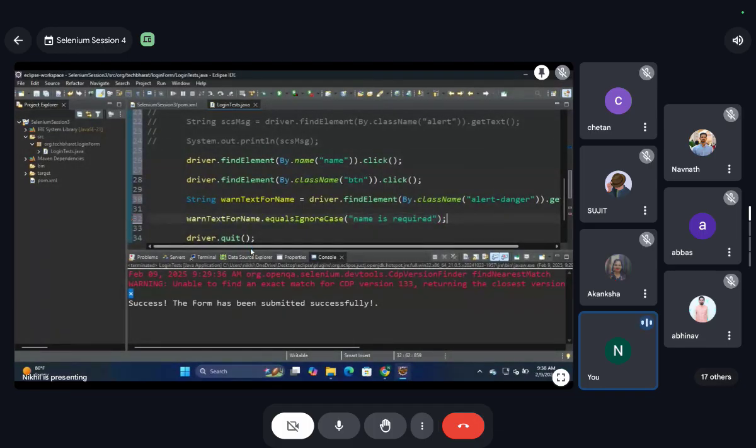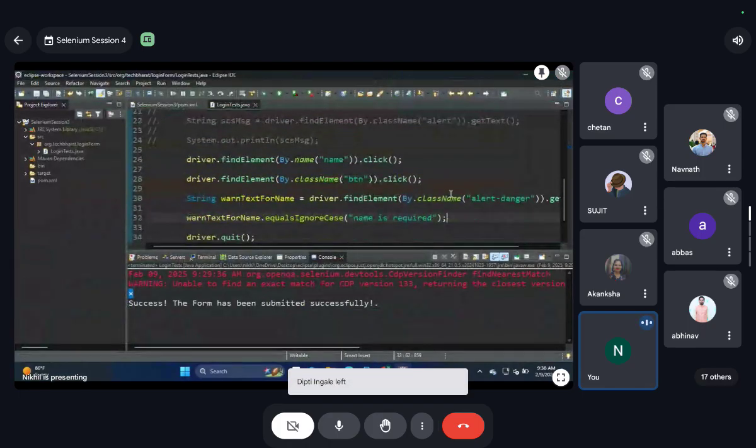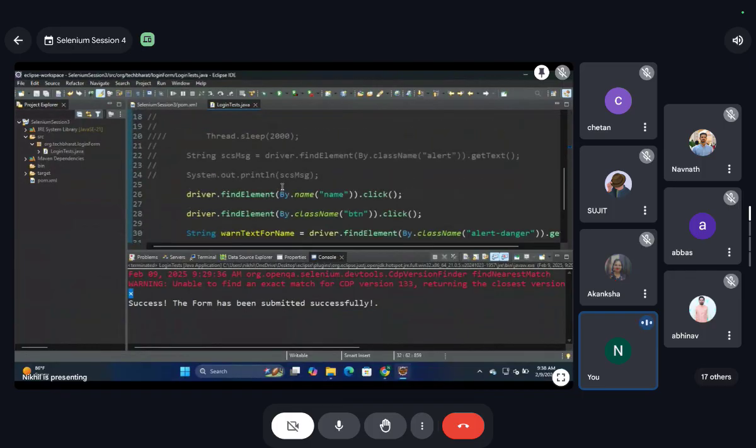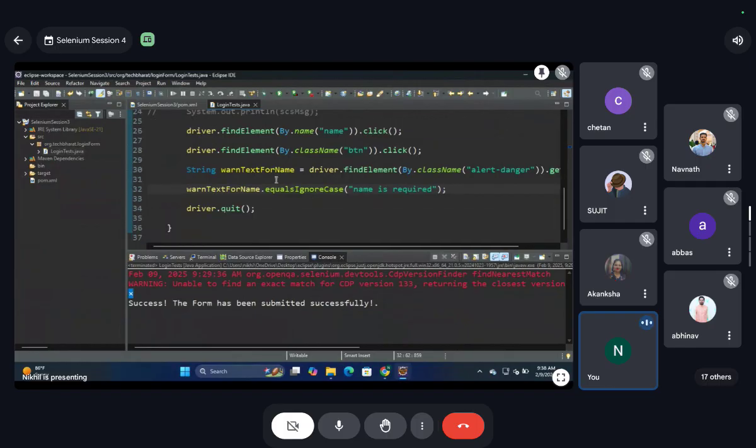Okay, this is the warning, right? Name is required. So guys, what this is going to do, this is going to open the URL. We have the URL in place, and this is going to click on name, and after clicking on name it will click on the submit button, and then it will get this warning text in a string, store this warning text in the string, and then I'm going to compare if this is the correct warning text for name, should be equal to name is required, ignoring the uppercase or lowercase. Okay, let's run this.